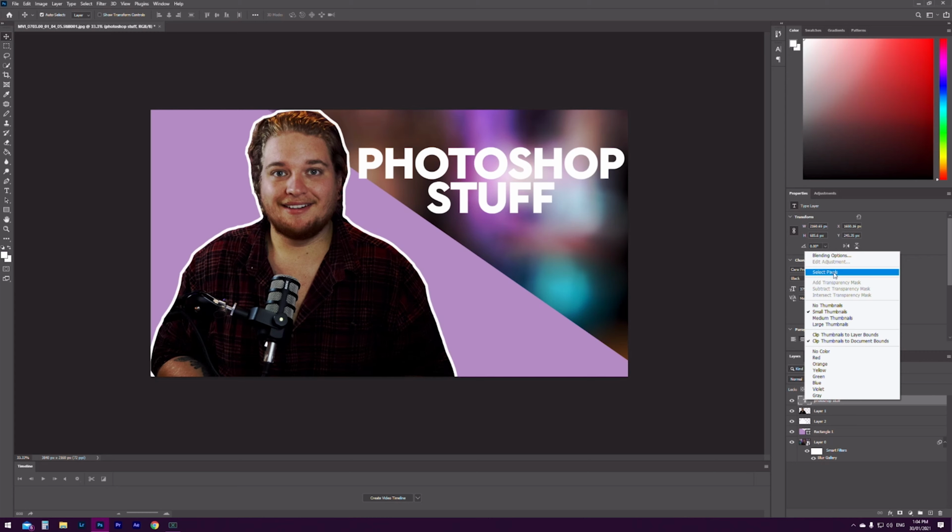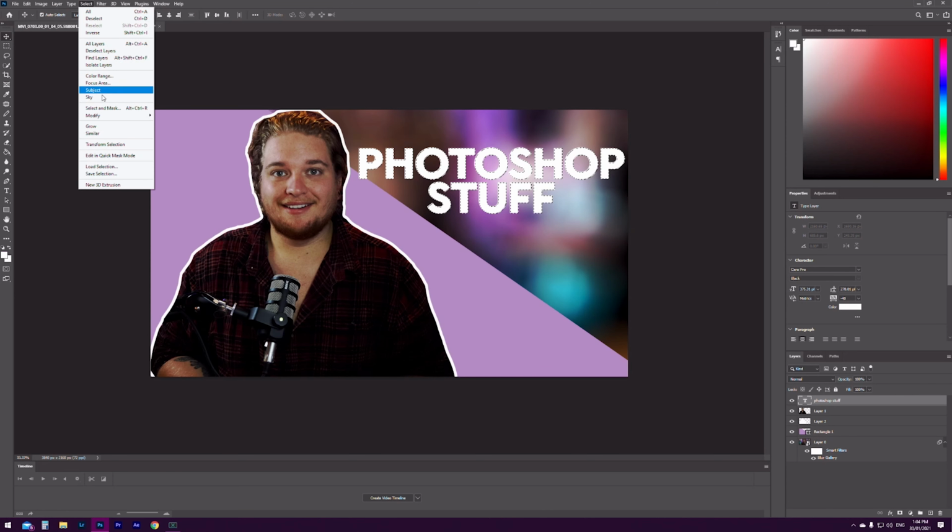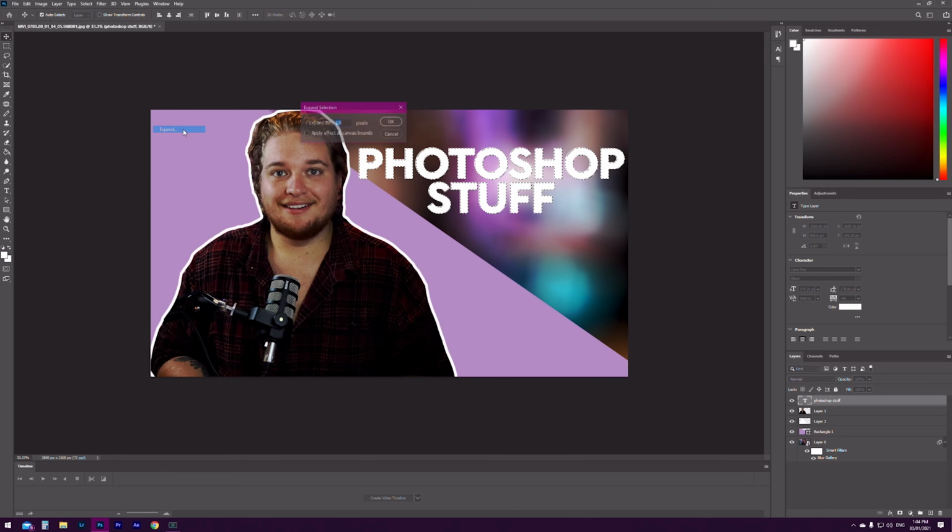Right click on text, click select pixels. Now I want it to fill in all the weird parts of the O's and the S's and that sort of stuff. So I'm gonna click modify, gonna click expand, and let's say 50 pixels. And now you see here, it's got a nice thick outline around everything.